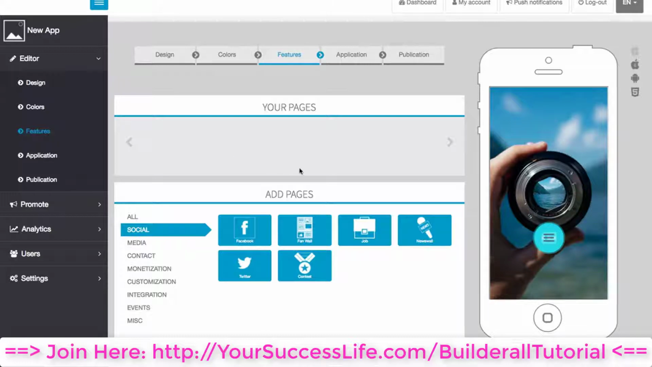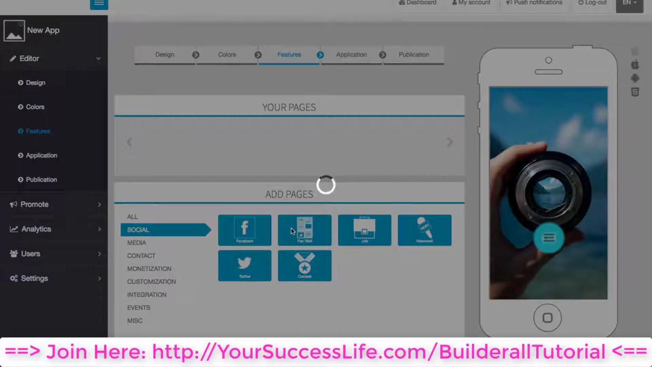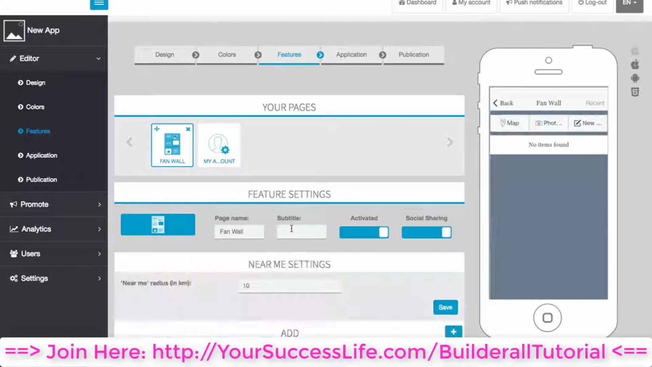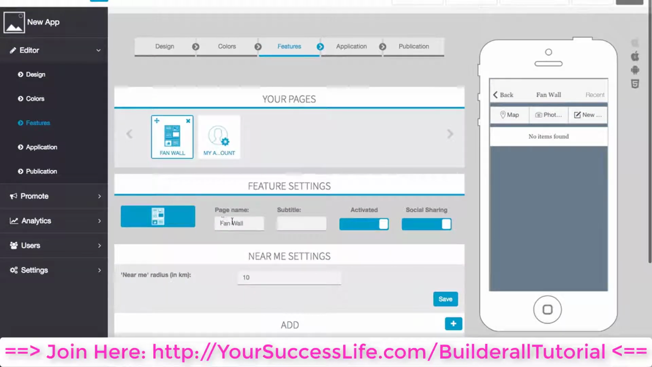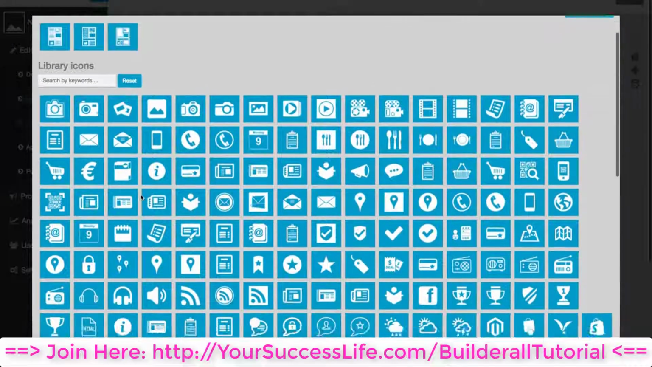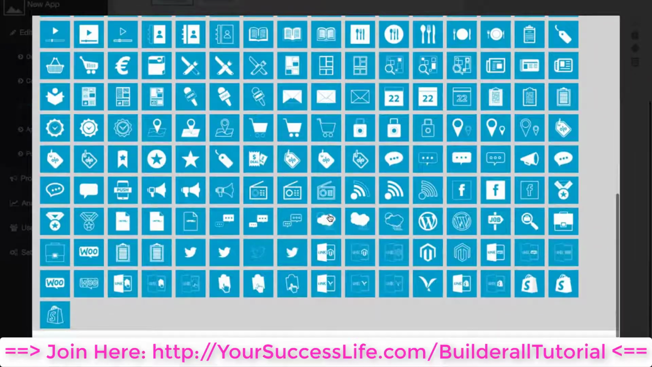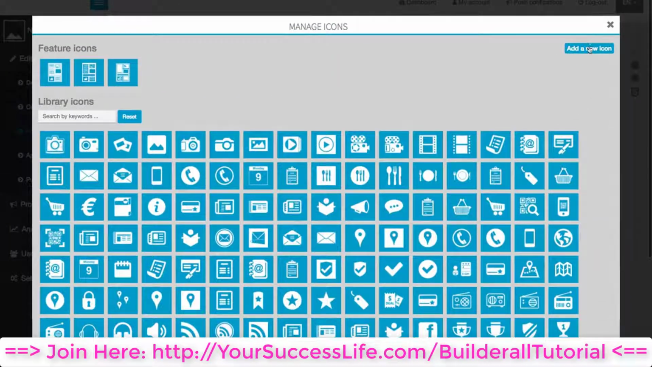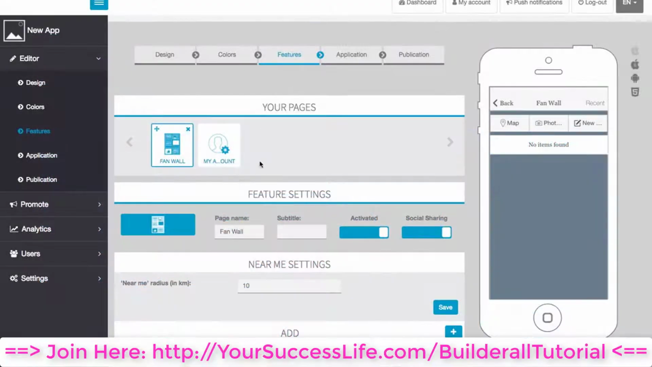Alright, so let's go here into our fan wall by selecting. And once here we can give our page a different name and subtitle, even a different icon here by selecting our icon and choosing one of the preloads that we have here or adding in our own. Alright, now let's say we're going to keep this for now. We can choose to activate or deactivate and also enable or disable social sharing.